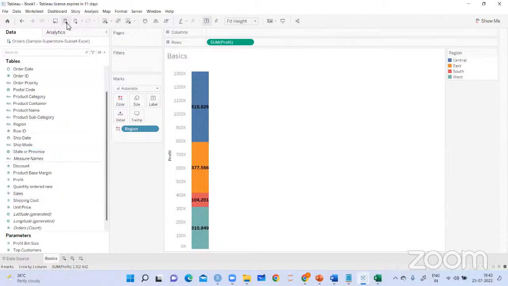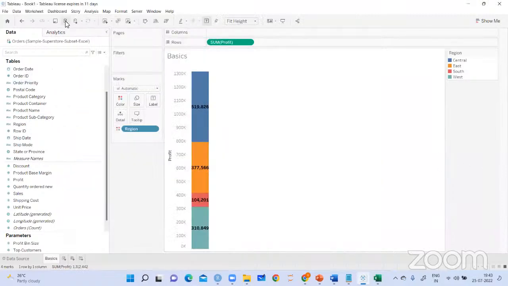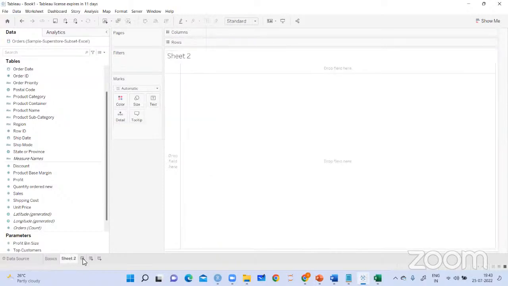Or you can click from here, new worksheet, new data source, click on that. So this will open new data source first. I don't want this. So this is for new data source, this is for new worksheet. So you can add as many worksheets as you want like this. Sheet 1, sheet 2, sheet 3 like this. So it depends upon your requirement.